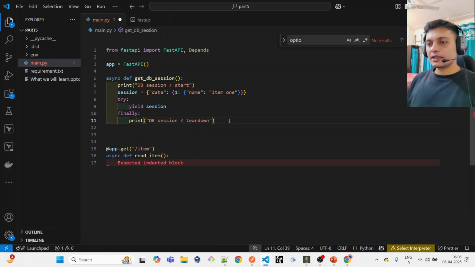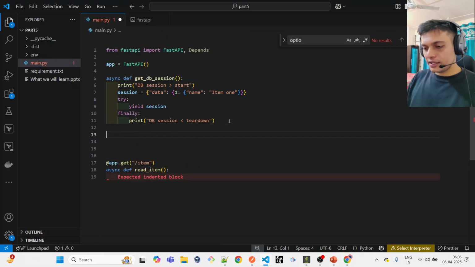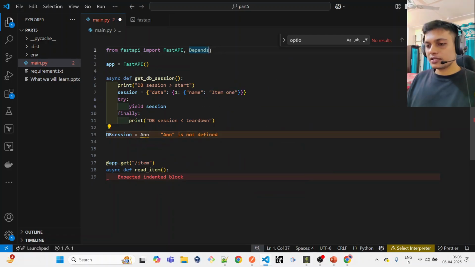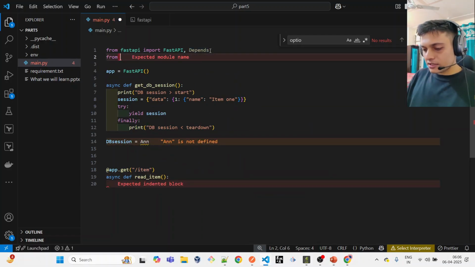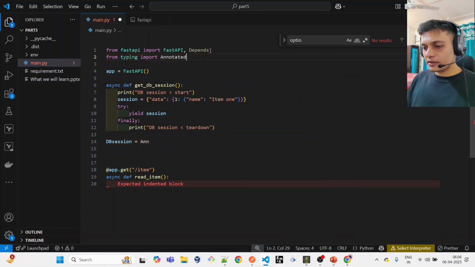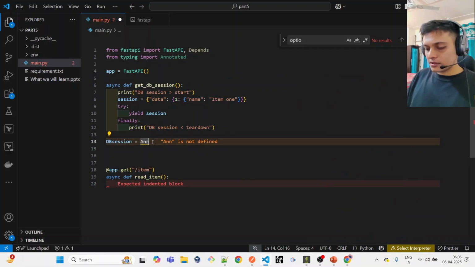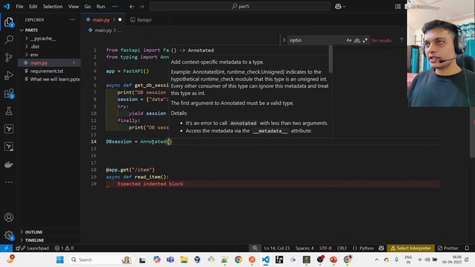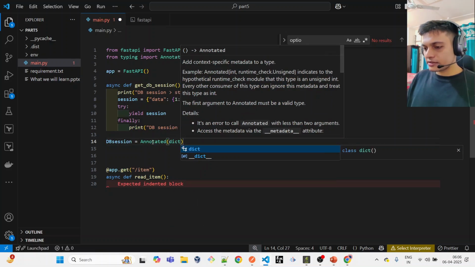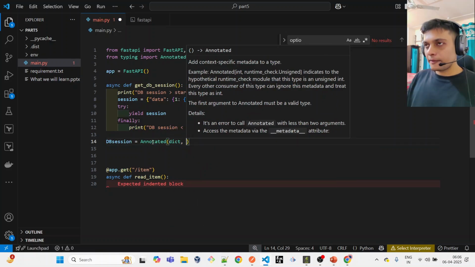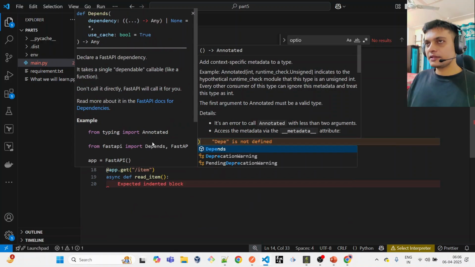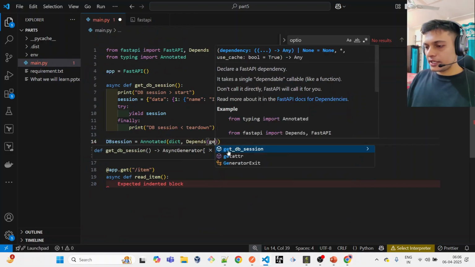Okay, and let's create this alias for it, DBSession, with the Annotated. I didn't import it, so just import from typing, import Annotated. Okay, we have this Annotated, and inside the Annotated we are going to provide, this will be a dict, and it depends on get_db_session.